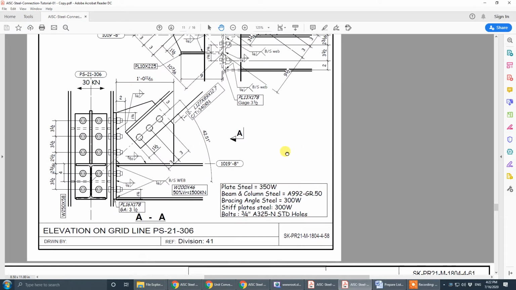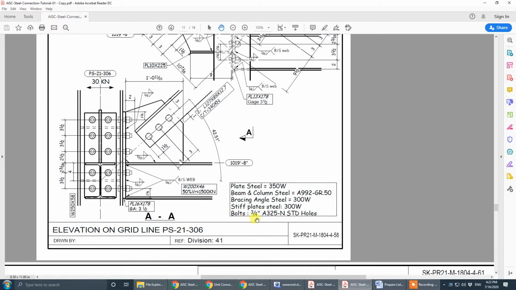See all bolts 3/4. All right, that's 3/4 default in our. So we get 2.5, 3.5, 3.5. Gauge 3.5 and 5/8 plate.